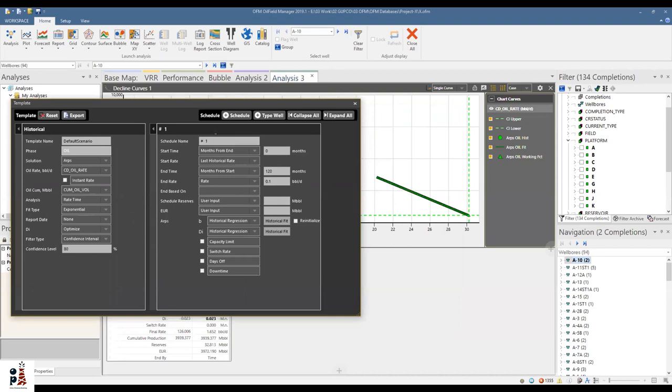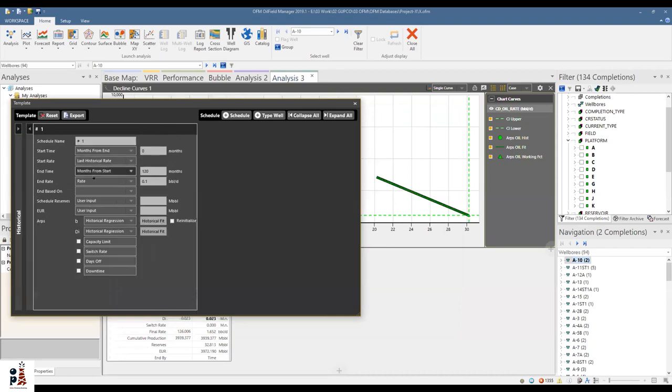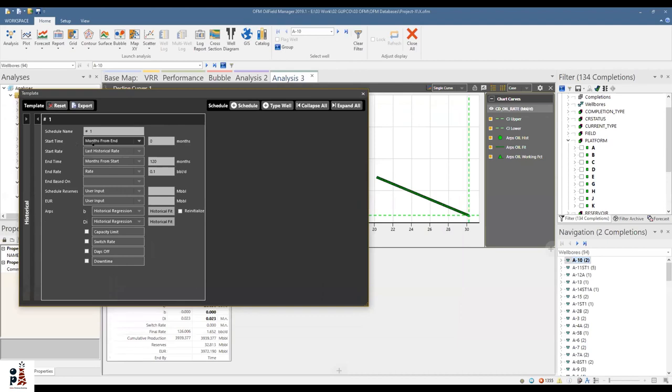Here, this part is called the historical, we ended it. Now we go to the schedule part, how you would forecast the future. Start time: months from the end of the last historical data, or from the historical, or the date. This is when you want to start your forecast.